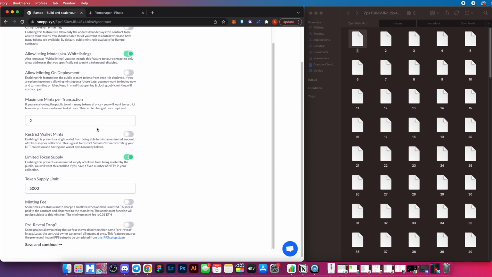Maximum mints per transaction. Now this is the limit that someone can mint from either an allow list spot or a public mint. So if you're allowing people to buy 5 NFTs, 3 NFTs at a time, or maybe only allowing them to purchase 1 NFT per transaction, you can set the max limit there. We'll just say, hey, you can go ahead and mint a max of 3.